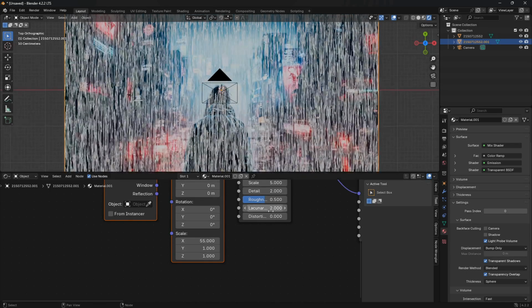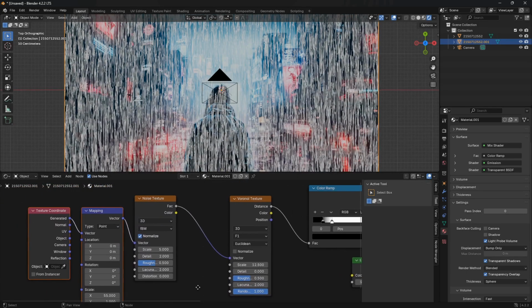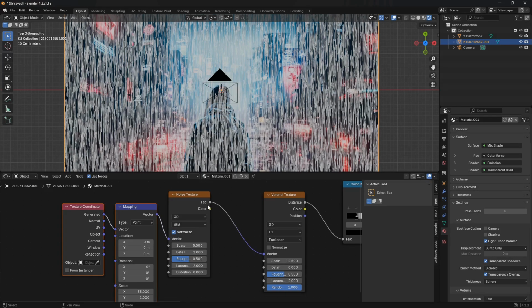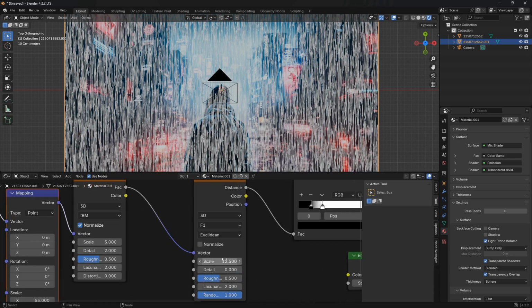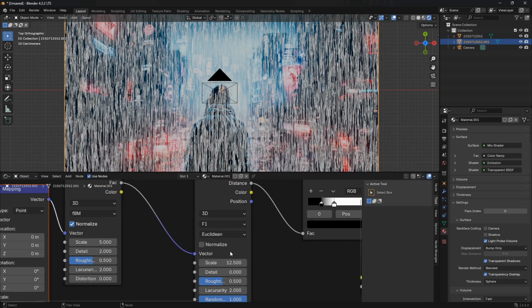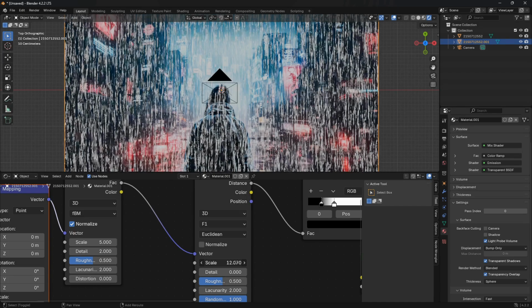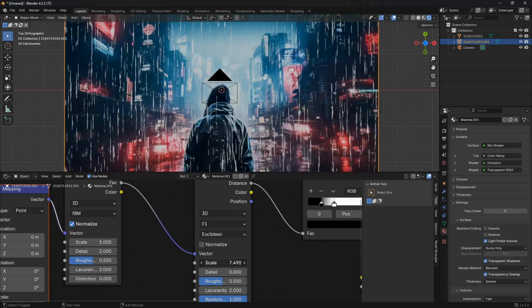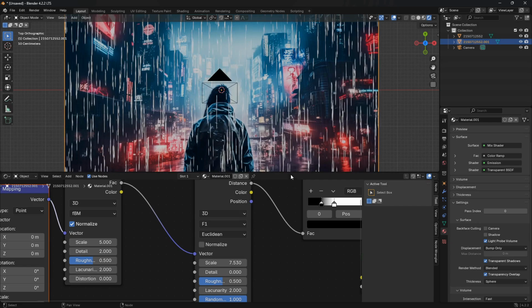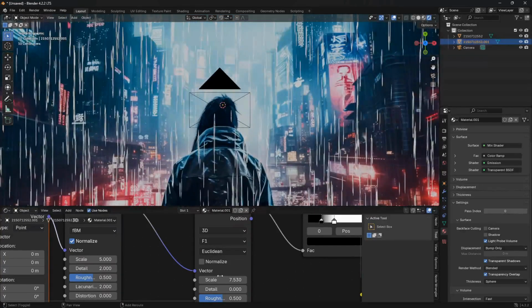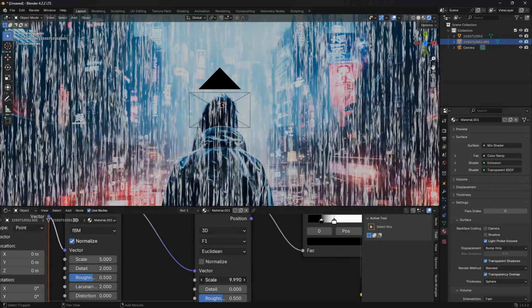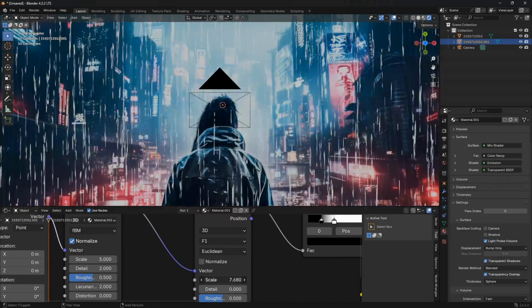Now, obviously, this is way too dense. So let's go into the scale of the Voronoi. And when you're playing around with these values, a nice little trick here is just to hold down Shift, because that will give you more control like this. And now we just need to find the style we are going for here.